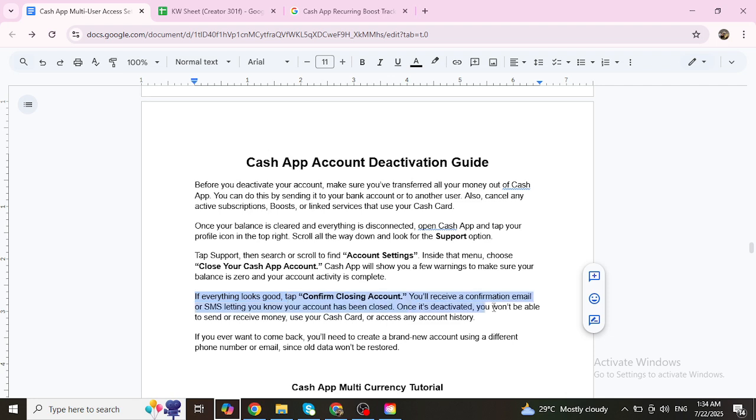You will receive a confirmation email or SMS letting you know your account has been closed. Once it's deactivated, you won't be able to send or receive money, use your Cash Card, or access any account history. If you ever want to come back, you will need to create a brand new account using a different phone number or email since old data won't be restored. So be careful about it.